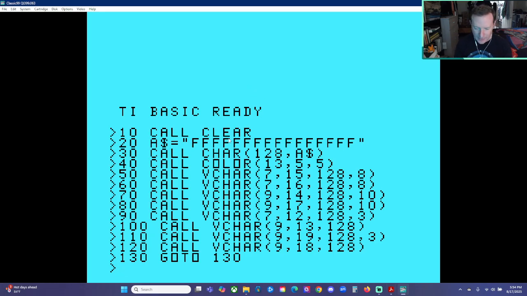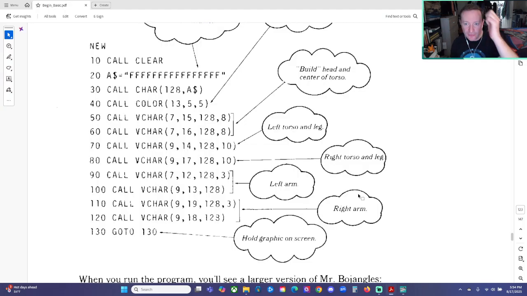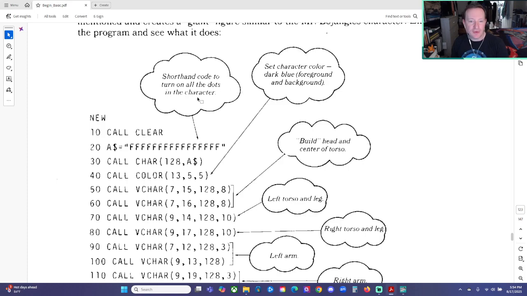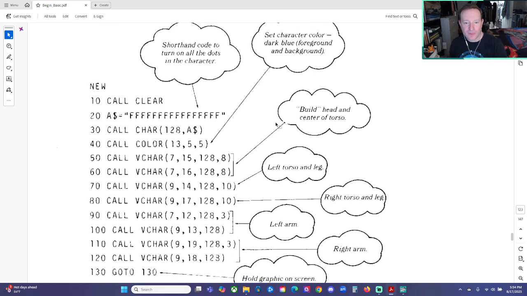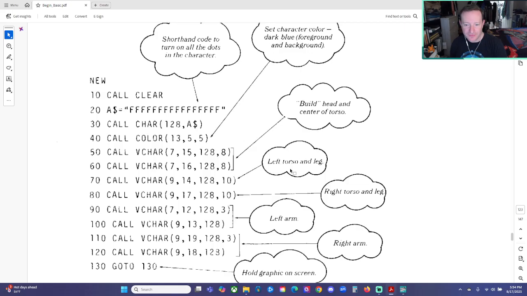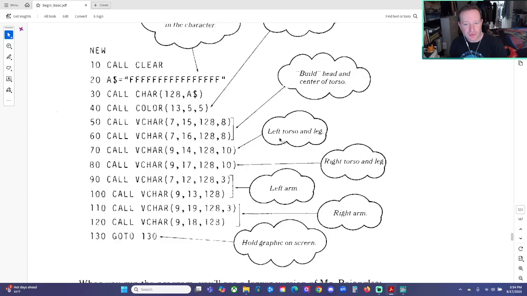Okay, let's look at the explanation bubbles. Shorthand code to turn all the dots on in the character. Line 40 sets the character color, dark blue foreground and background. Line 50 and 60 builds the head and center of torso. Line 70, left torso and leg. Line 80, right torso and leg. 90 and 100 are left arm. 110 and 120 are right arm. And then 130 holds the graphic on the screen.